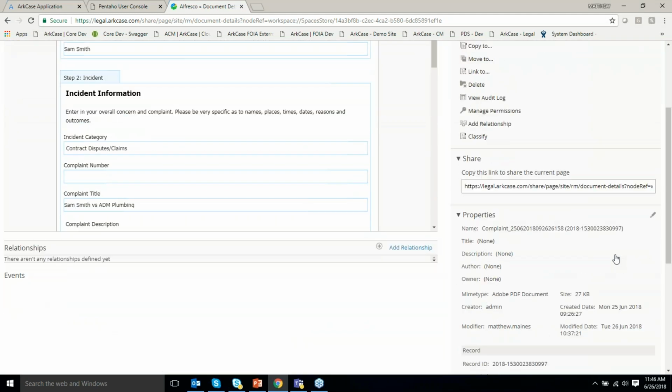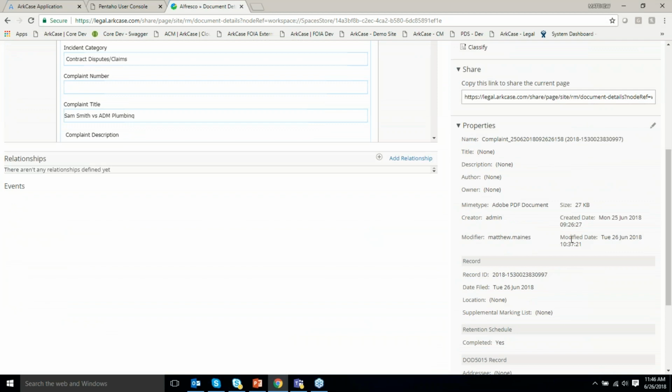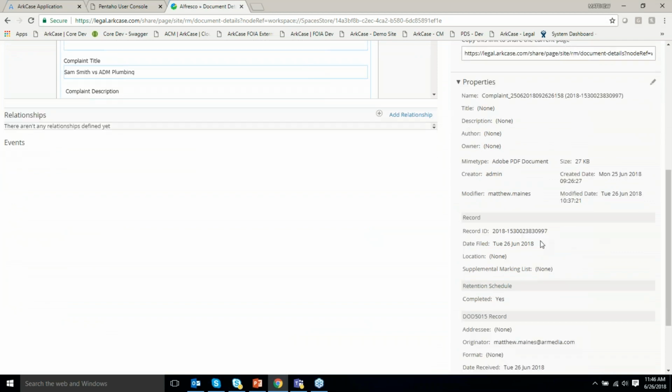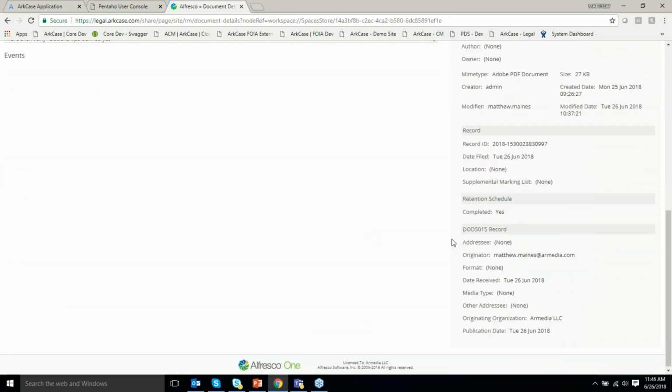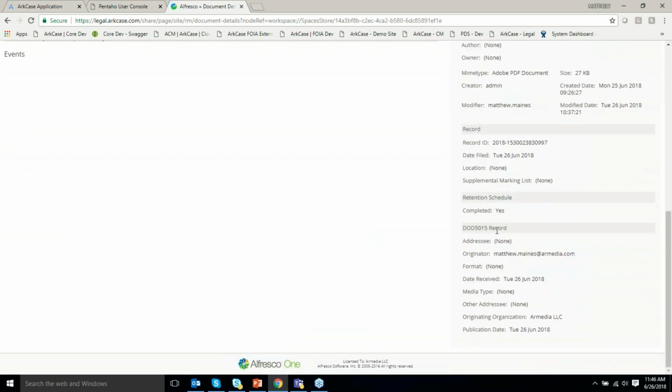So as you can see here, it's got a lot of information. It's got its own viewer. It can tell you that this has actually been moved over to a records management plan. It is being retained. You could even put a retention schedule or rules around that, and that it is DoD 5015 records management with the artifacts here.